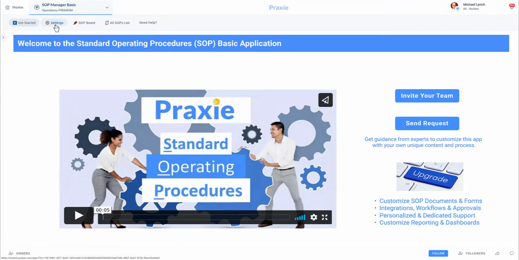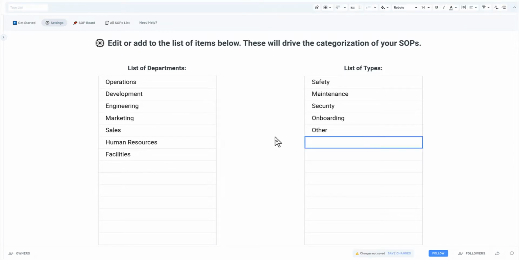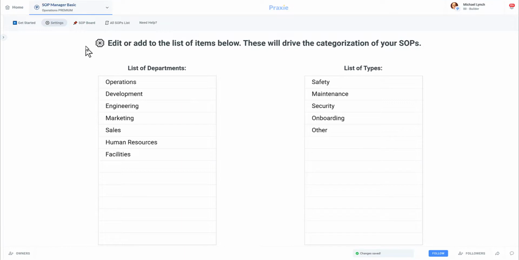Then go to your settings area. This is where you can set up your different list of departments or types. You just click here and enter the information, and those will then show up in your drop-down list. I'll show you in a second.